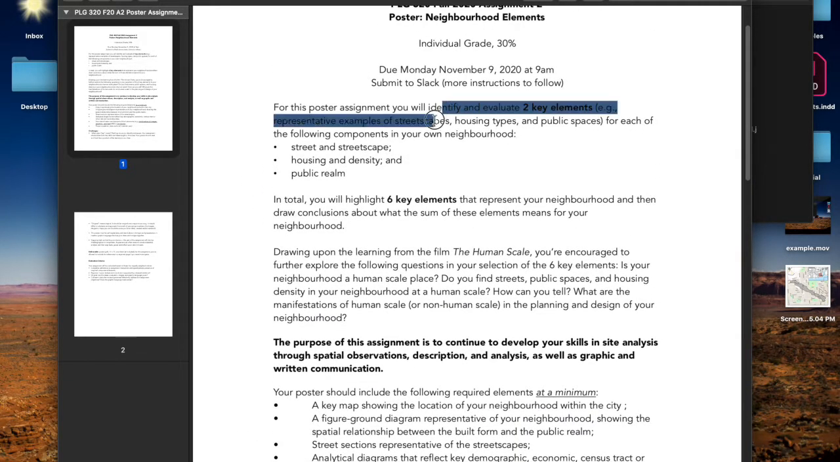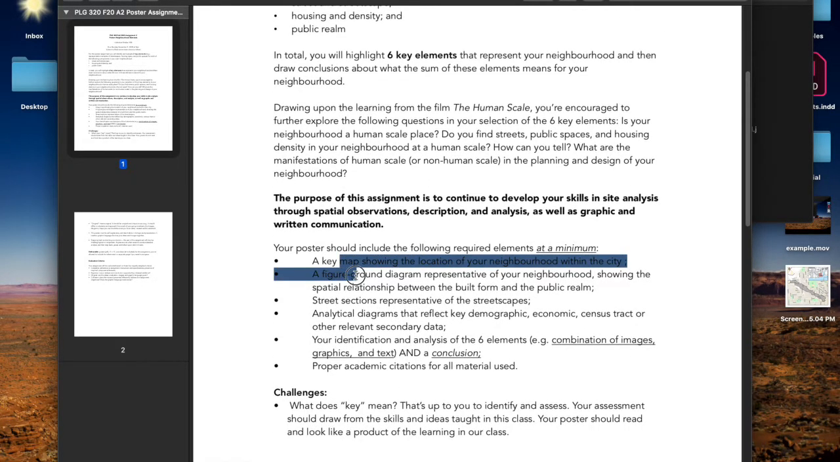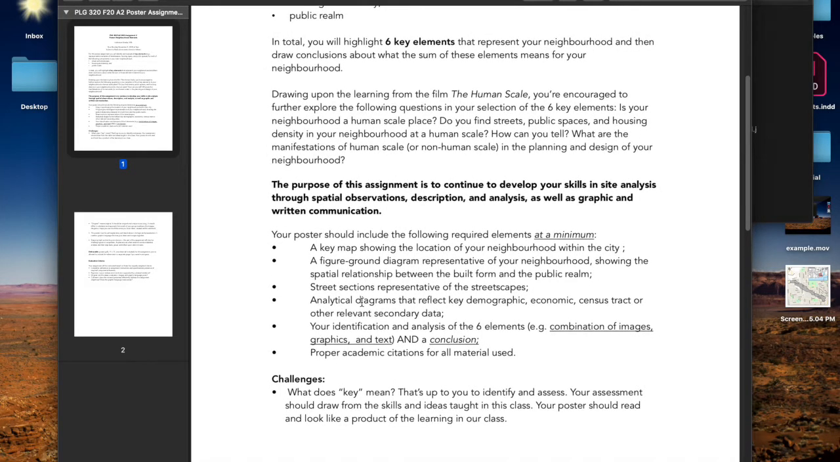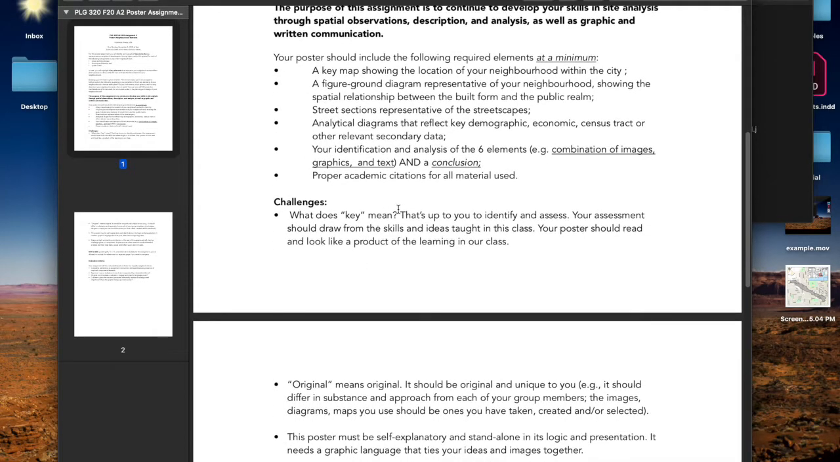And it seems like the focus is this top part, which is that you have 2 key elements of each of these aspects of your neighborhood. So in total, there's these 6 key elements that you're going to analyze. And then a lot of this other stuff is context to set up what your neighborhood is. Yeah, so what does key mean? That's up to you. You're going to be hearing a lot of that.